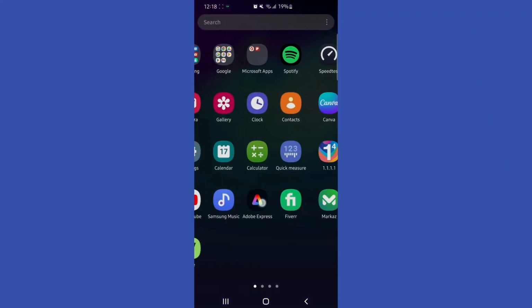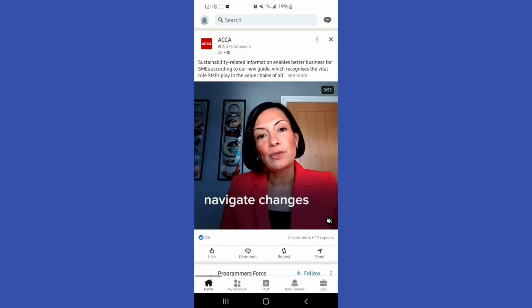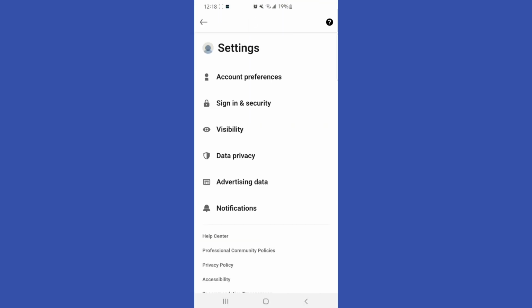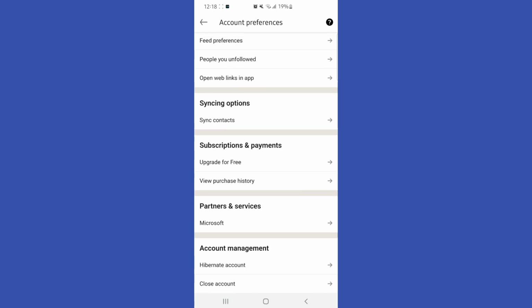So first of all, open up the app. Now once you're in the app, click on your profile picture at the top left. Now in here, click on settings. Now once you're here, click on account preferences at the top. Now in here, simply scroll down to the very bottom until you see close account.